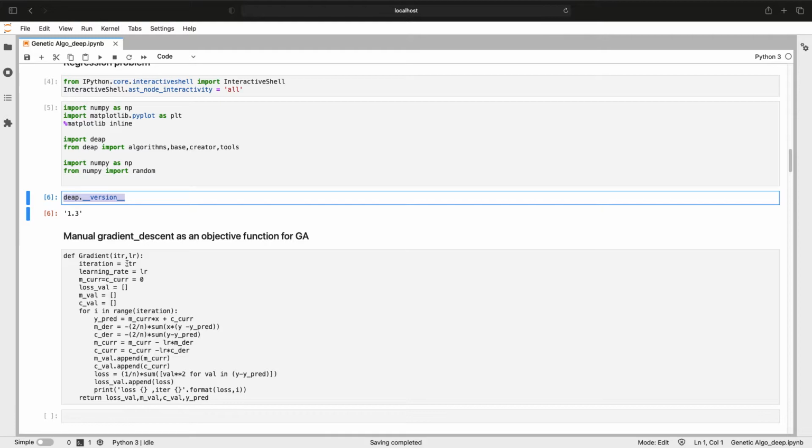So the whole intention of gradient descent is to optimize the equation of line, which is y equal to mx plus c, in such a way that if we plug in the value of x and if we know the value of m and c, it is going to return the value of y.